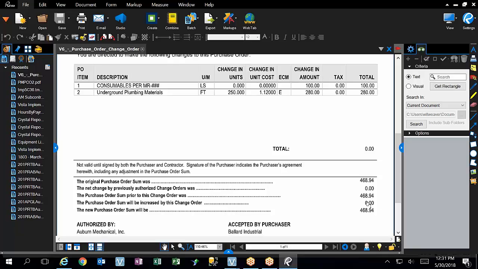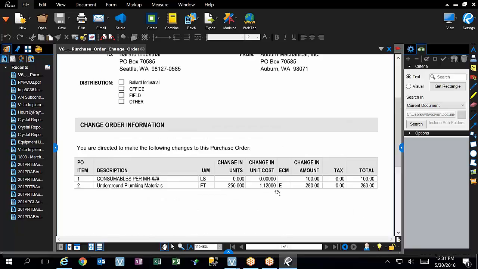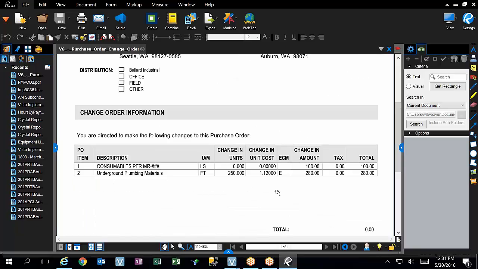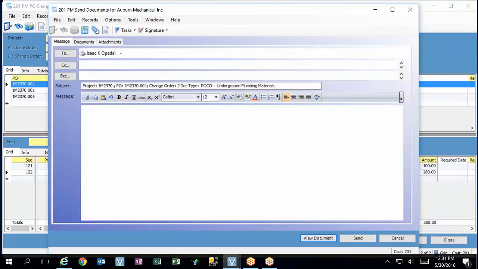Although I don't see the original purchase order. How come it's not changed by this change order previously? Is that because it's not adding it up? What's that? Is it because it's not approved?